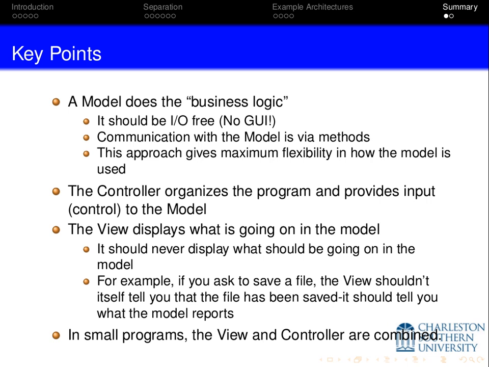All right. Oh, this is the best 20-minute presentation ever. So a model does the business logic. You'll hear that term sometimes. They're actually doing the business logic, the work. And it should be I/O free, aka no GUI. Communication with the model is via methods, right? This approach gives maximum flexibility to have models used. We just talked about porting, for example.